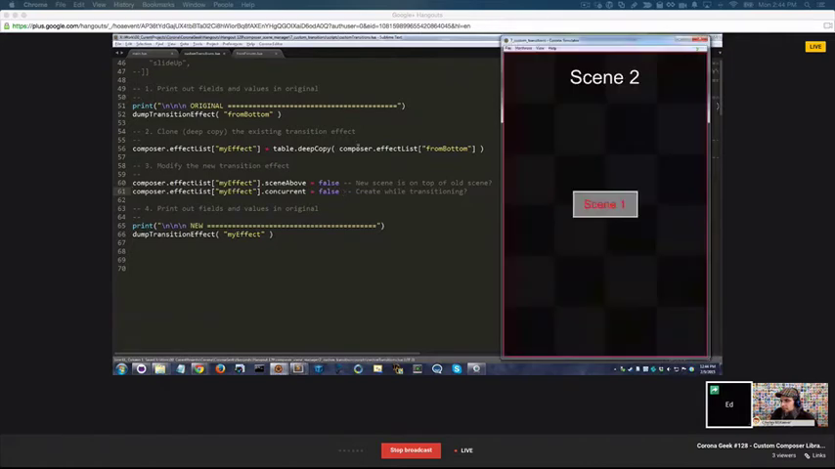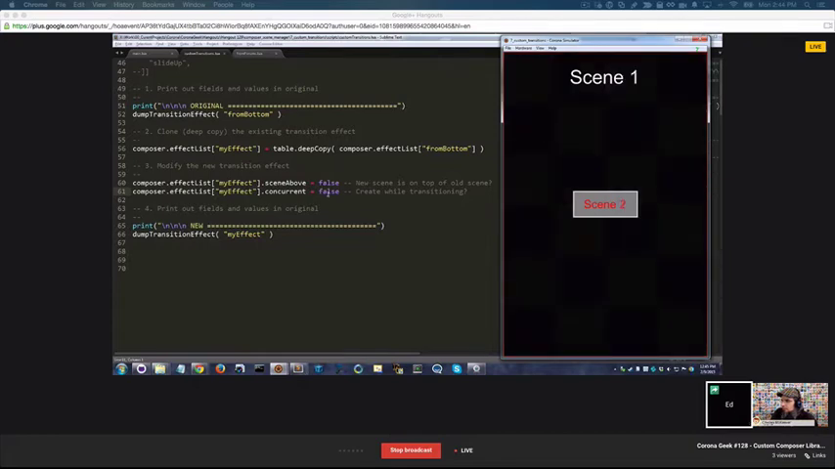So concurrent is an attribute. What that says is load the current scene, unload, okay, if it's, I can't remember here. I believe it has to do with unloading the current scene. So I've reloaded it, and I think with concurrent false, what this is saying is it's going to unload scene 1 after it gets done with the transition.